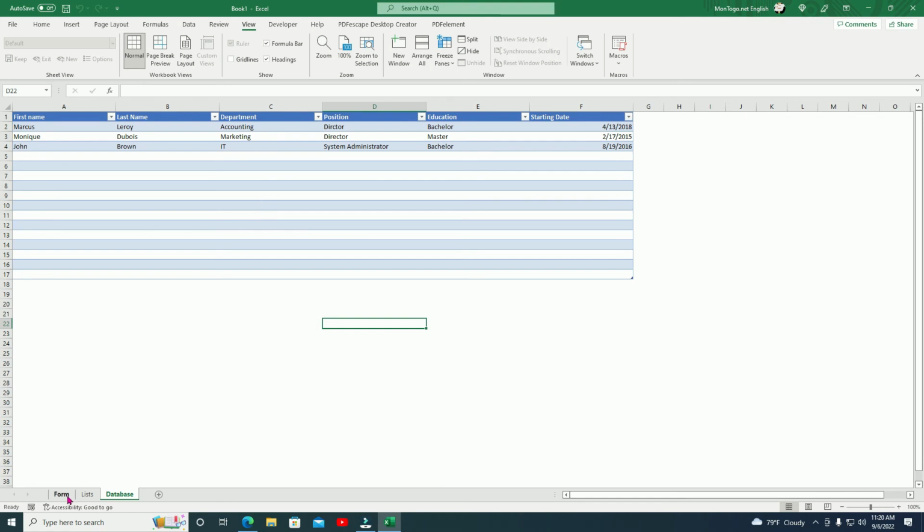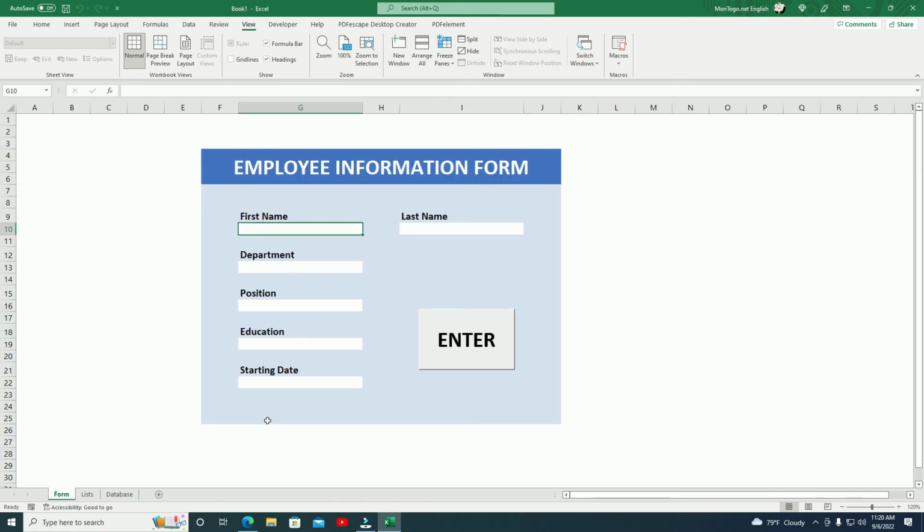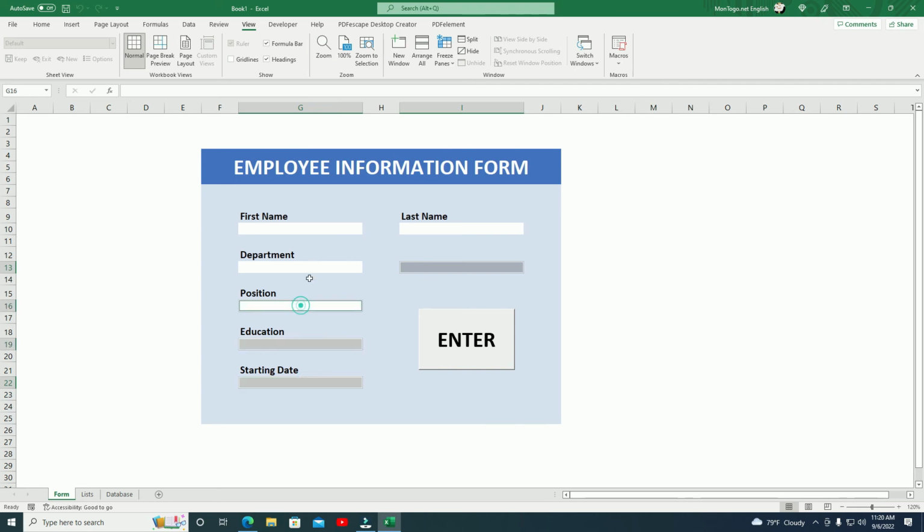And then I go back to my form, and here I'm going to make it so that only these text boxes can be accessible, and everything else will be locked. So that you can't click anywhere and make any modification. You can only click on the fillable boxes here. So to do it, I'll first select the fillable boxes, all of them.